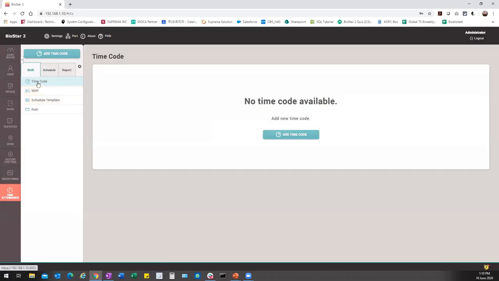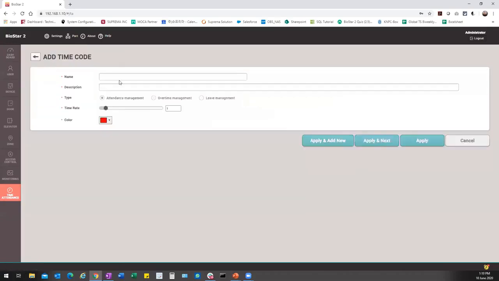So we go to the time code, add time code. We will type here that this is the normal. I'm enabling the autofill in Chrome. This is a Chrome feature, so that's why you can see that. You can put any description. This is time attendance management. The time rate is 1, and I'm going to show it as green, which is going to be displayed on the shift once we start to assign the time codes to the shift.